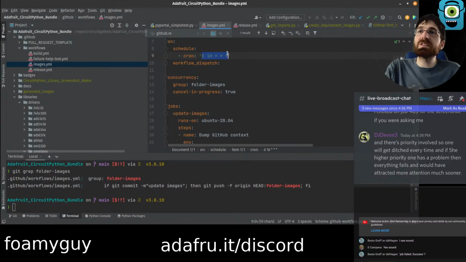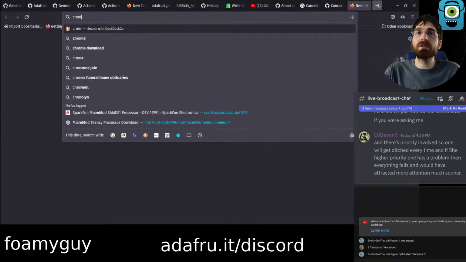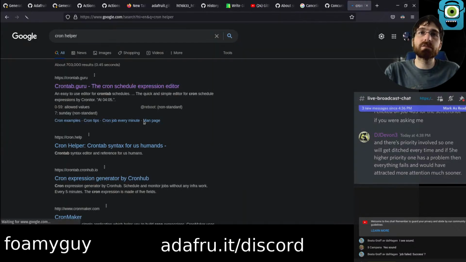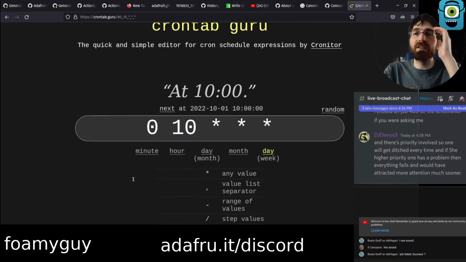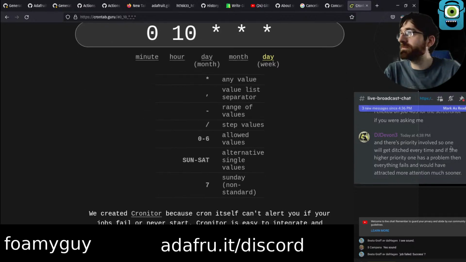Well, what does this mean anyway? I don't read cron things. I always use this thing, cron converter. We want this at 10 a.m. every day. PC, I guess, probably.